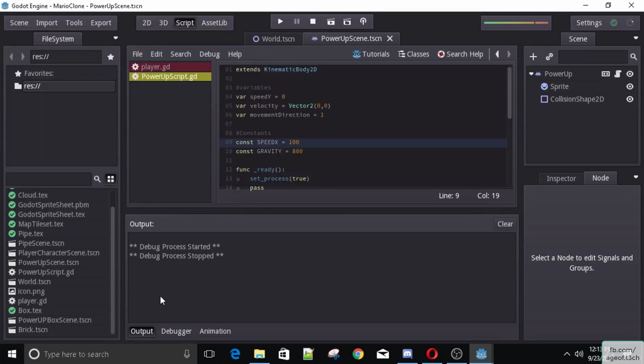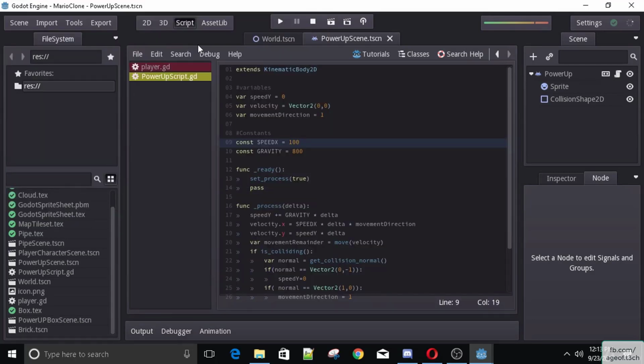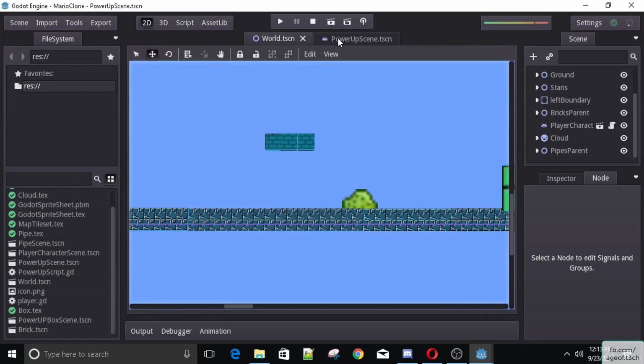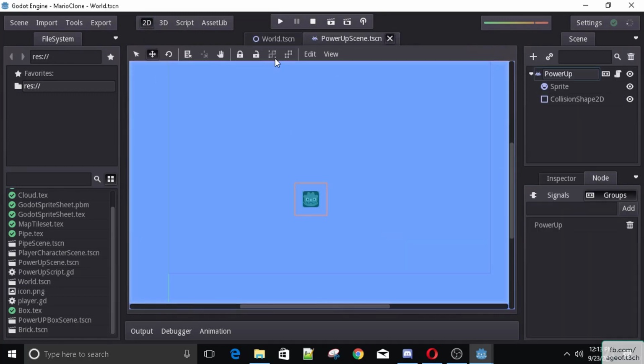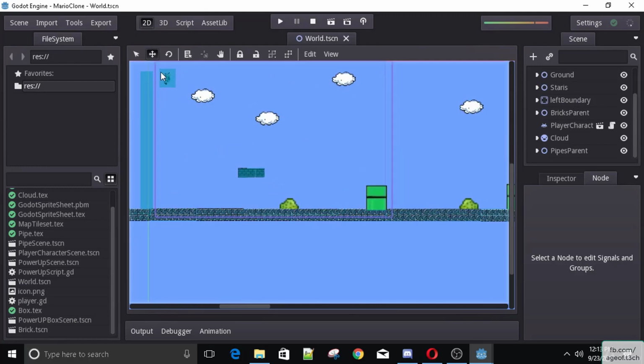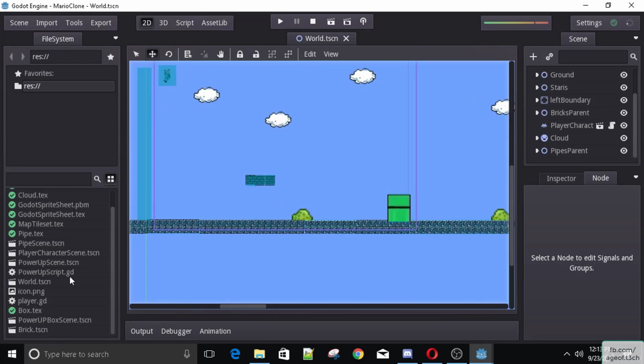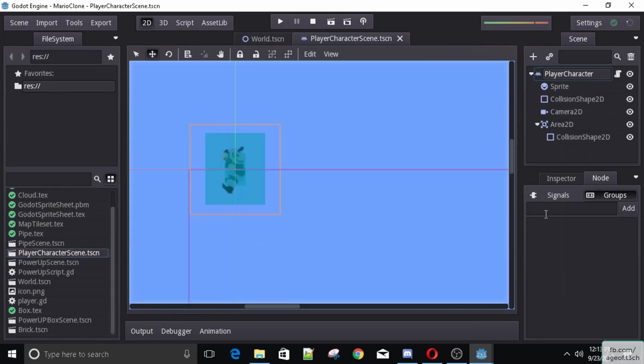In the original Mario, when you pick up the power-up, you increase in size. I don't want to do that. Instead, I'm going to change the color of the player. How to do that? Very simple. Let's open up the player scene.